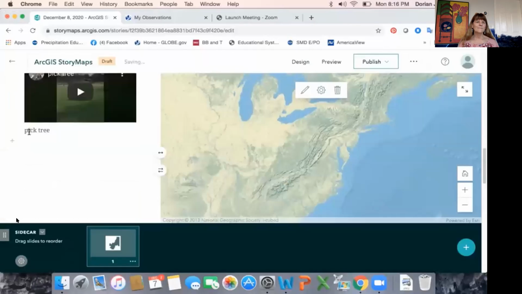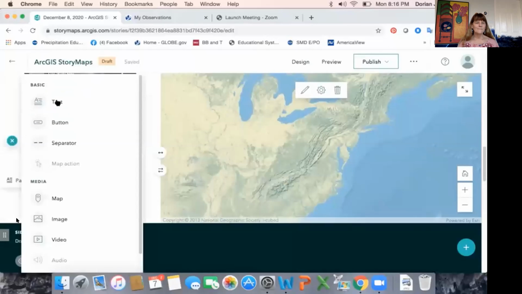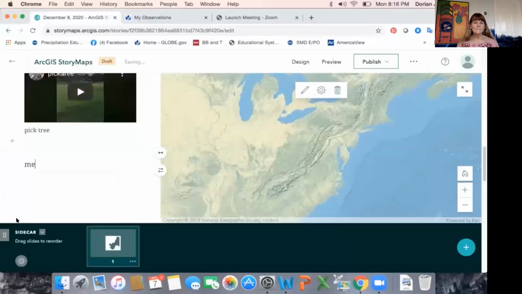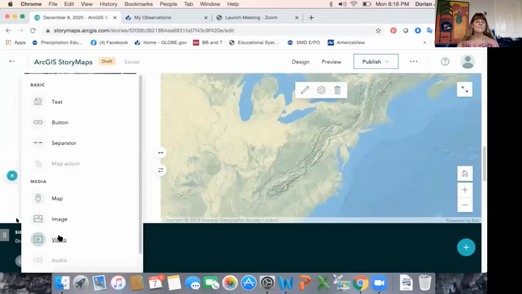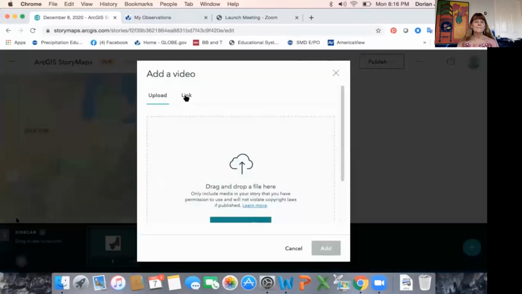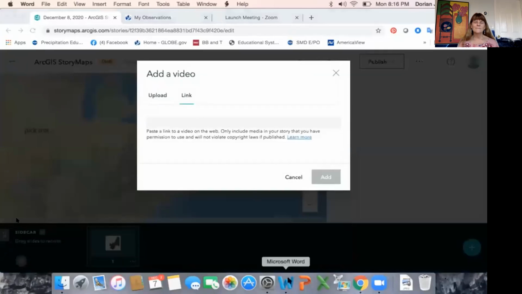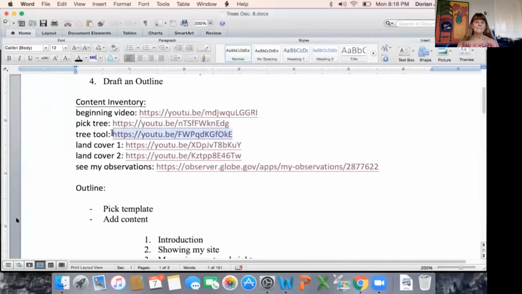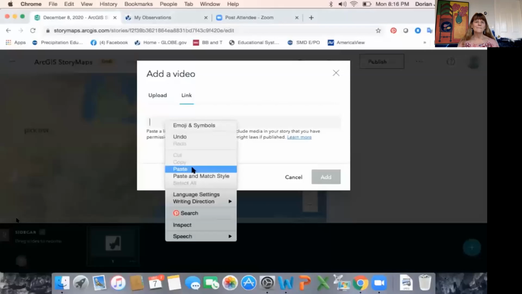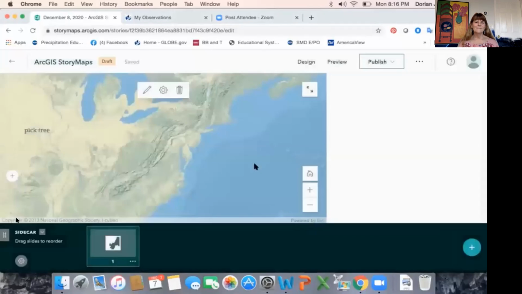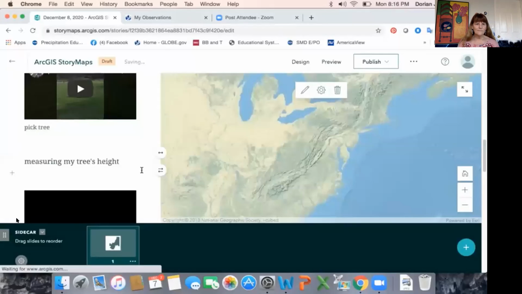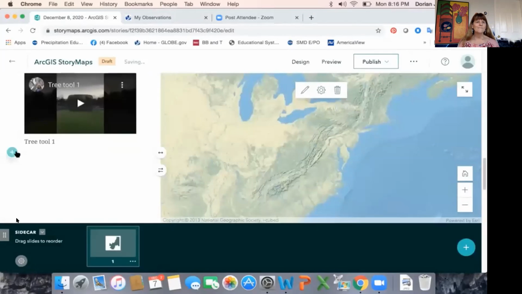And then we're going to come down a little bit. And I'm going to put some text in here again, and then I'm going to say measuring my tree's height, and come down here, and again put in my video, put in my link, and grab my link here, and pop my link in. So add, and you see, once you've got your different resources you're going to use, this really goes very quickly.